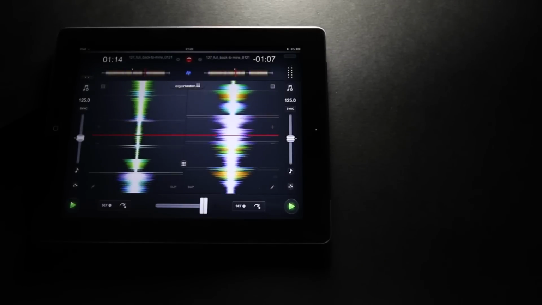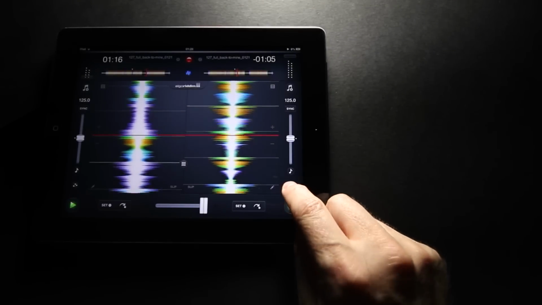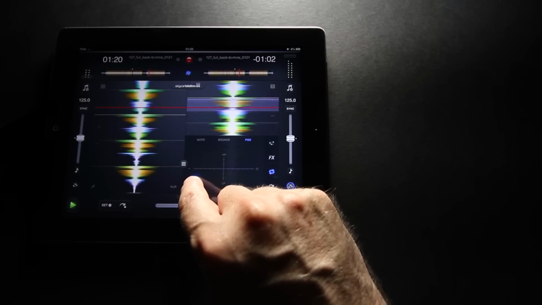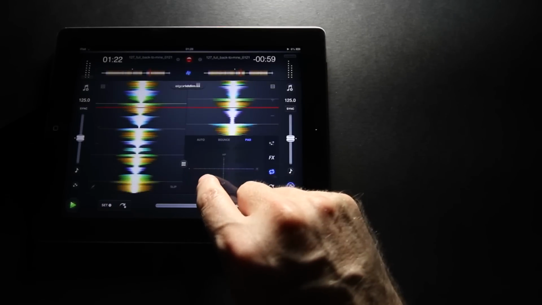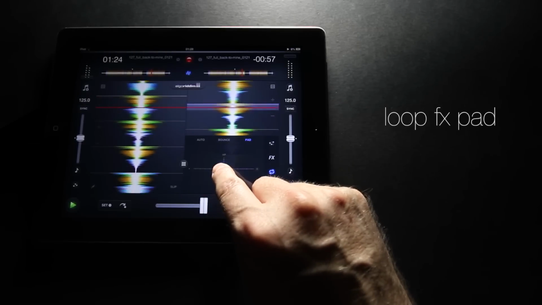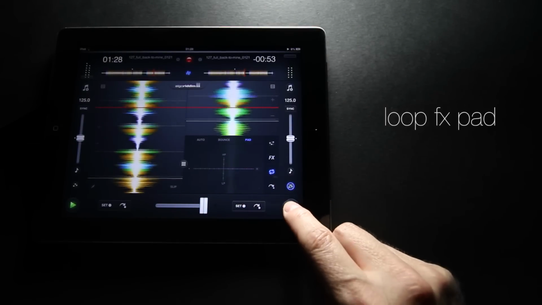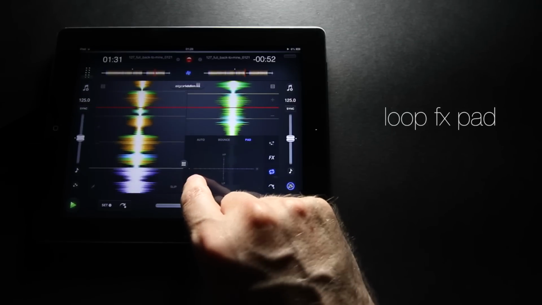Building on the professional quality effects, Djay 2 introduces a new performance effect, one that combines loop bouncing and filtering into the XY pad to create the loop effects pad. This can be applied to a plain track or for added impact used as a highly creative stutter effect.